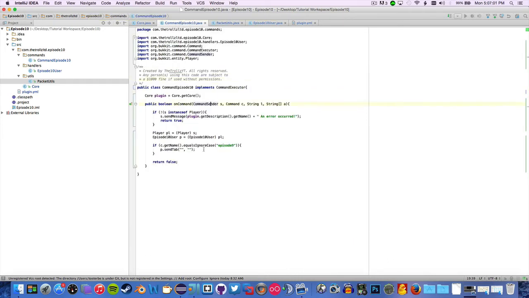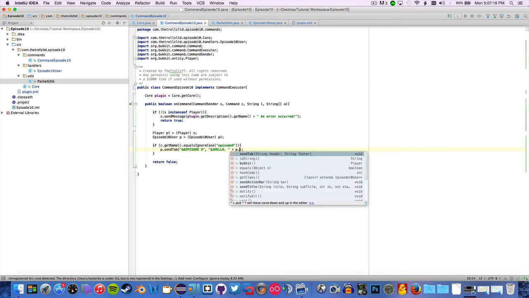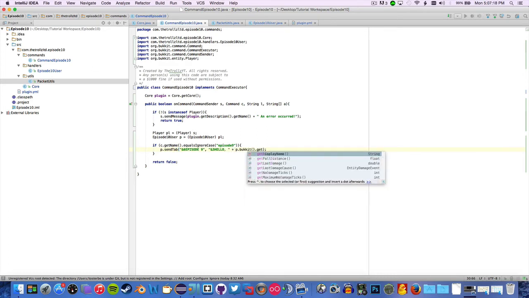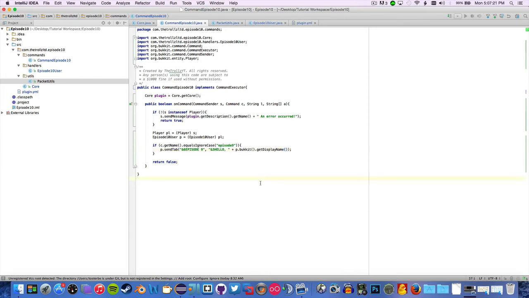And what we can do is send it like this now. We can say &6 episode 9, and then &3 hello, comma, plus p dot bucket dot getDisplayName. We actually show you that the bucket method works and all that. No registry needed, nothing to register here. It just works out of the box. Just put a return true. It's kind of hard to type on this smaller keyboard.